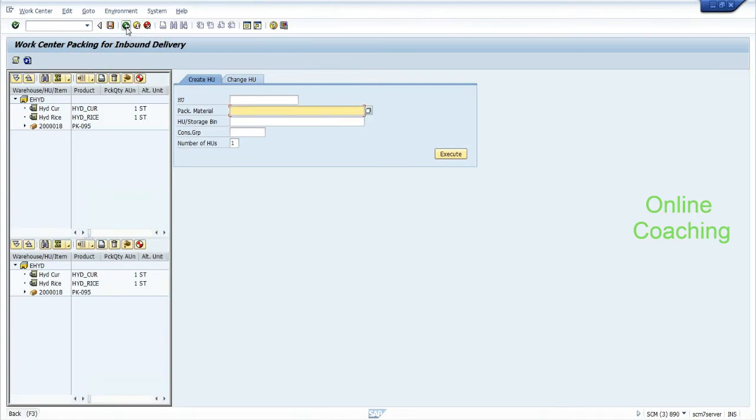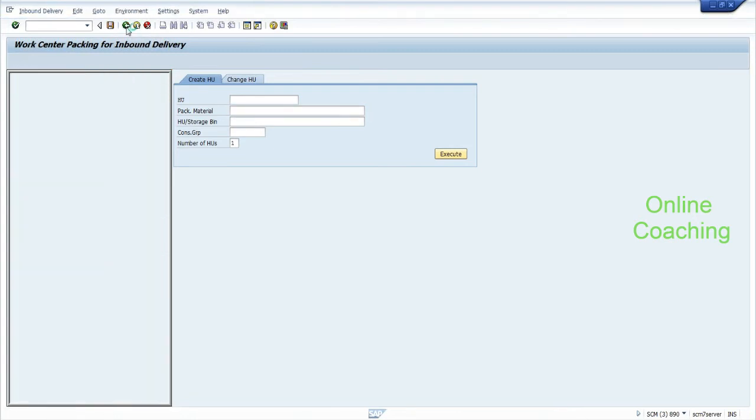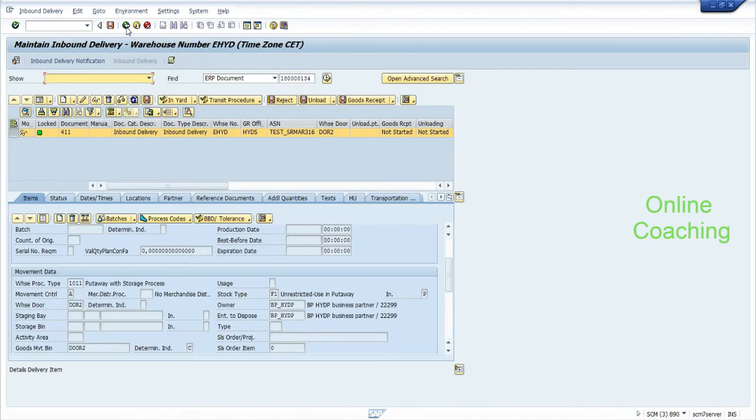Rini, this is you creating the handling unit in EWM directly? Yeah. Assuming that the vendor forgot to send the packing information.